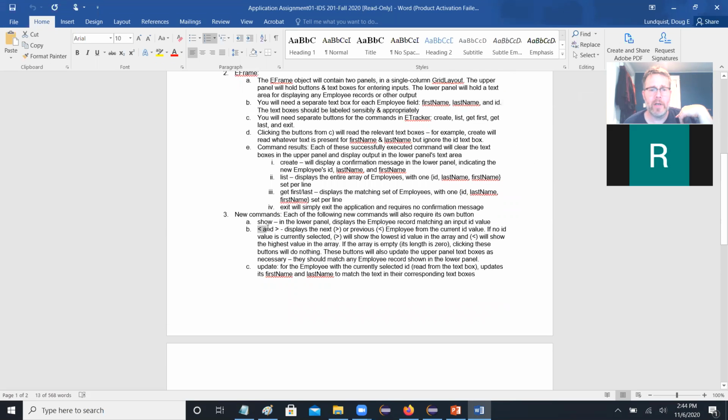These two, the greater than and less than, they're going to scroll through the list of employees. So if you have one or more employees, the right arrow will go to the next higher one, the left arrow will go to the next lower one, and where do we go?